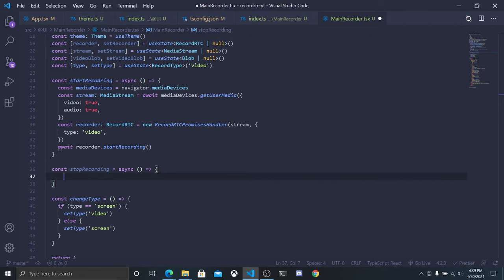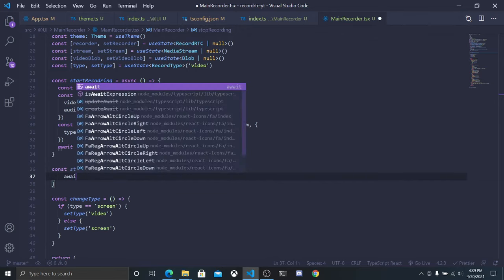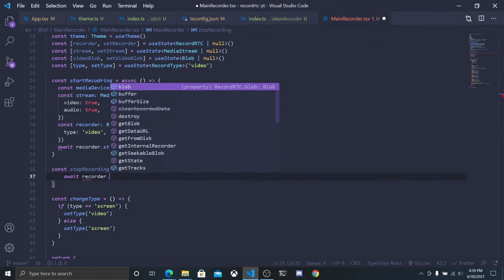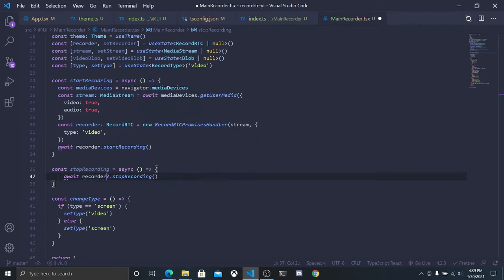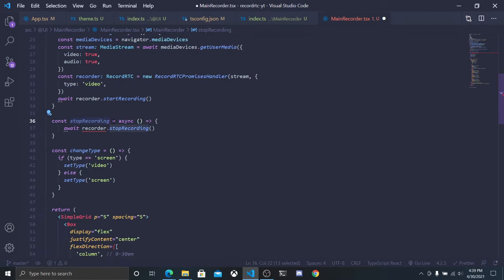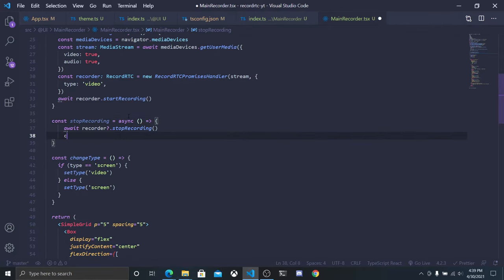So first thing, I will await the recorder.stopRecording. And TypeScript by default added this. If you remove it, it will complain because by default this recorder is null. TypeScript can't understand when this function can be called because this depends on the user behavior. So you can just wrap this in an if statement. So if recorder, do the following, just to make TypeScript stop complaining.